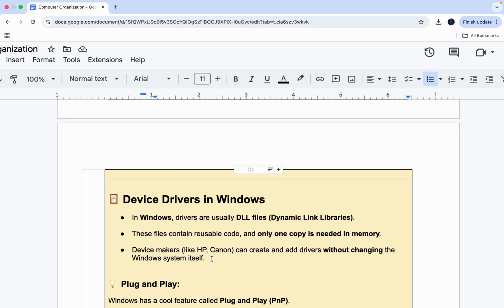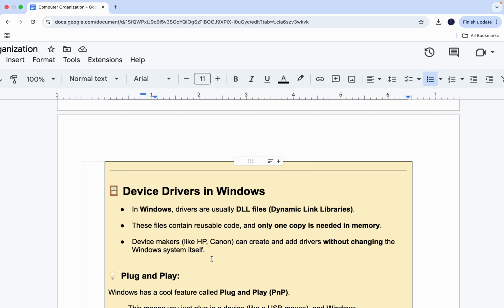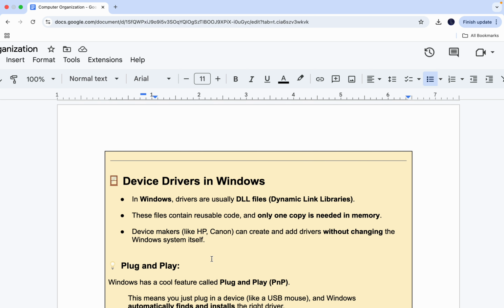Device drivers in Windows. In Windows, drivers are usually DLL files, dynamic link libraries. These files contain reusable code and only one copy is needed in memory. Device makers can create and add drivers without changing the Windows system itself.